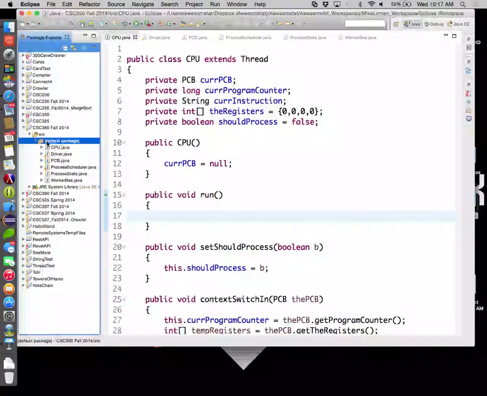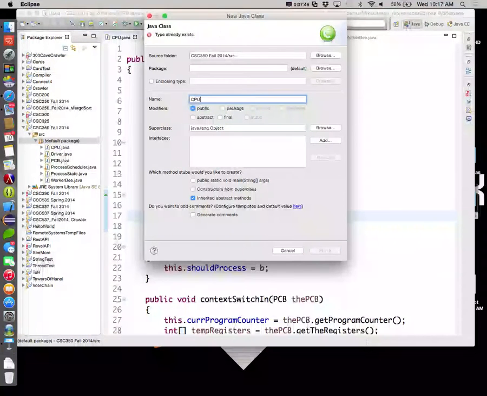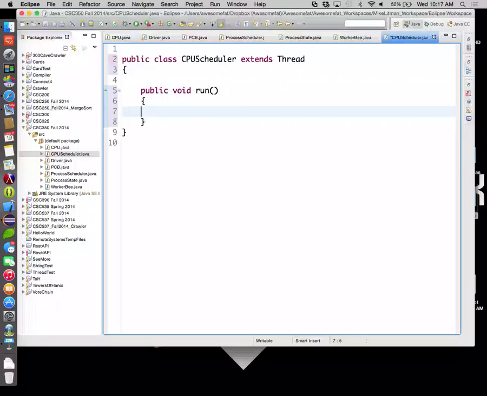So we're going to go ahead and create a new class. Call this guy CPU scheduler. And we can go ahead and right off the bat say this guy extends Thread. And then we'll put our public void run in there. And we'll make our constructor for our CPU scheduler. Public CPU scheduler. I'll have it take in no parameters.